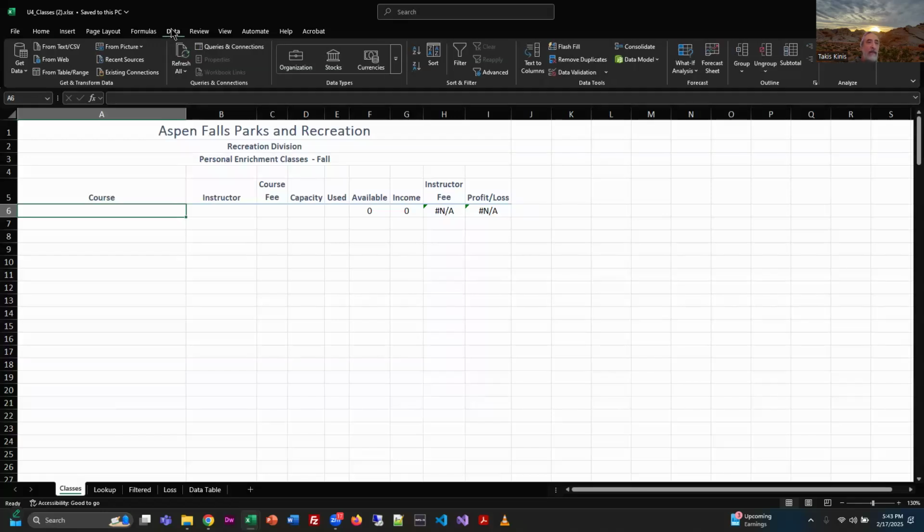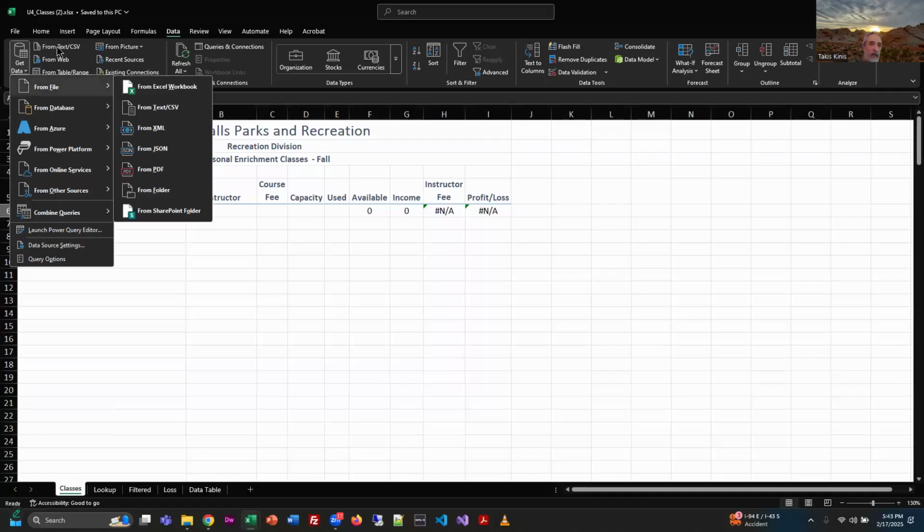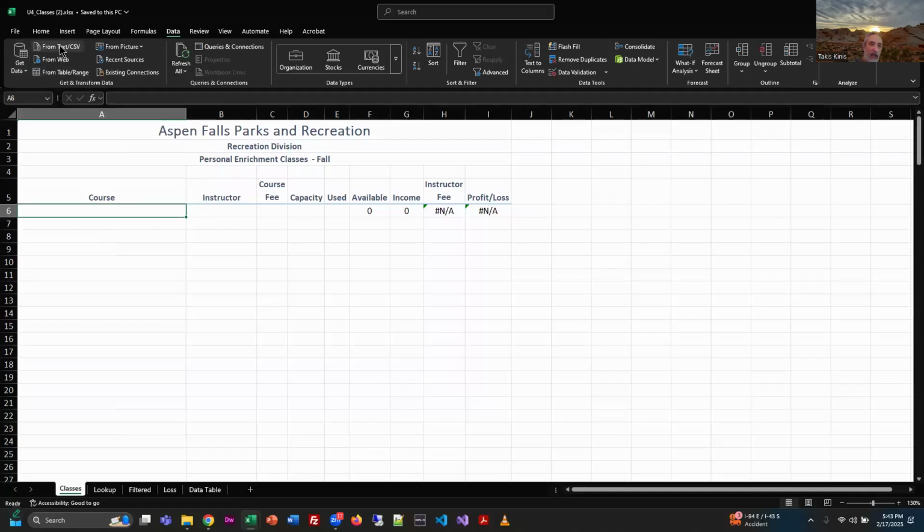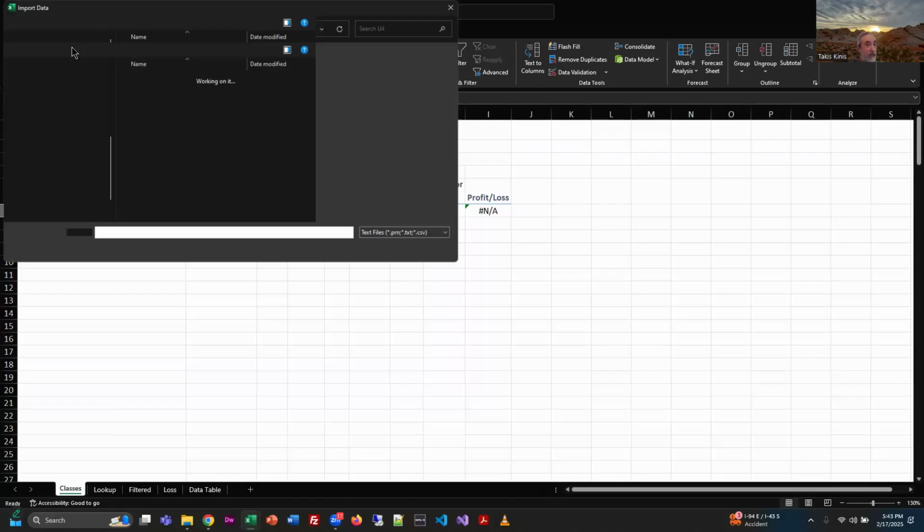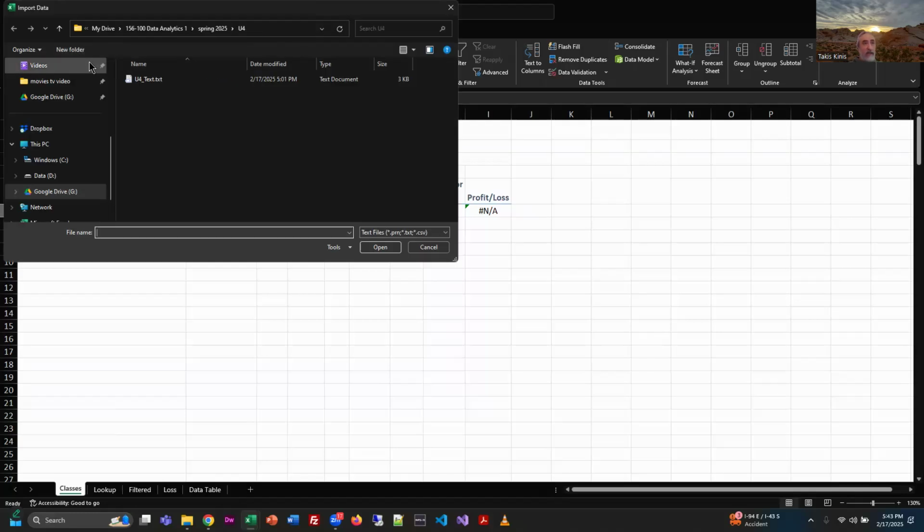So I'm going to go to the data tab, and I'm going to get data, and of course you can follow the menus, or if you notice, they actually have a button right here that says from text or CSV. So this will work with any text format. And if you notice, the file that we had grabbed does have a TXT extension on it. So it's a text file.